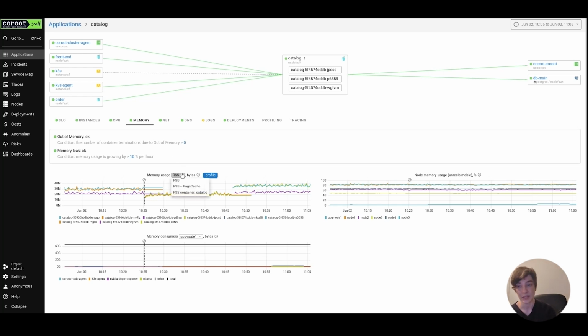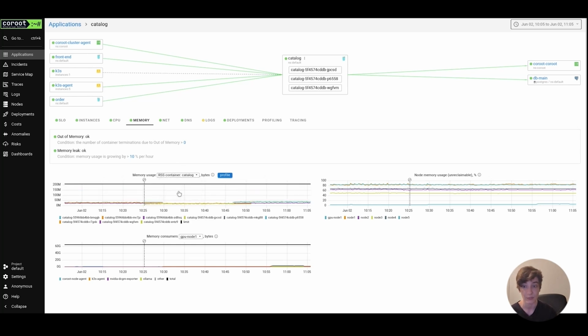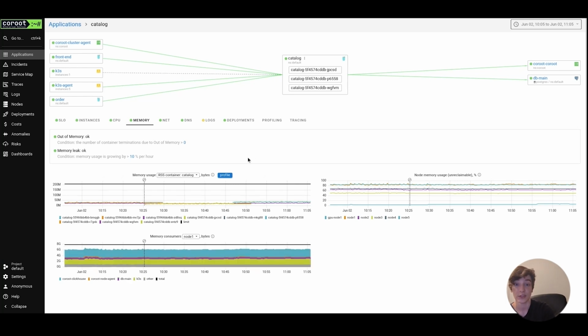Just like the CPU tab, Coroot only shows relevant nodes here, so if your cluster has thousands of nodes, you'll only see the ones that actually run the app, which keeps it clean and focused. This tab is really useful when you're trying to figure out if your app has memory-related issues like unexpected memory growth or containers being killed. And now let's look at these charts.